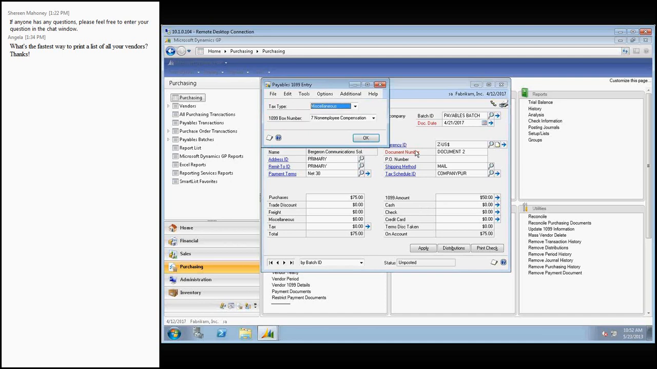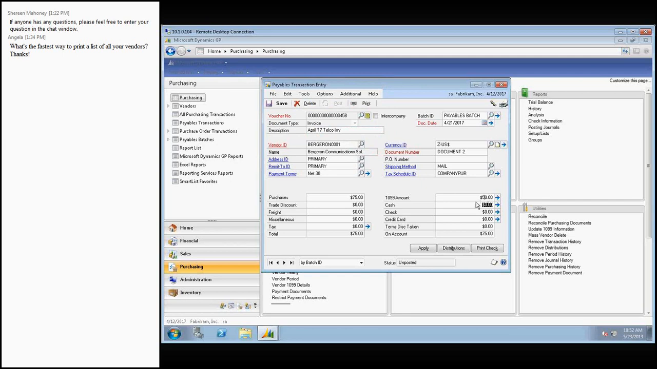And if I want to on the fly say, yes, I know that they're a miscellaneous and non-employee compensation 1099, but this one's different. I want it to show up in a different box on their 1099 at the end of the year, I can actually change it right here as I'm going along, and it saves me adjustments at the end of the year. So we have the option of managing these throughout the year as we're entering them, or we can always go back at the end of the year and do some reconciliations.